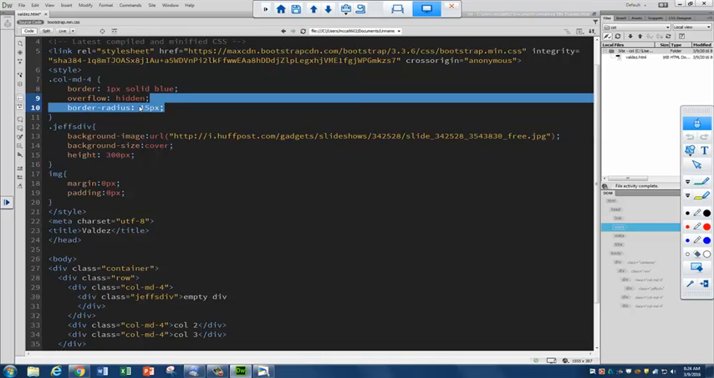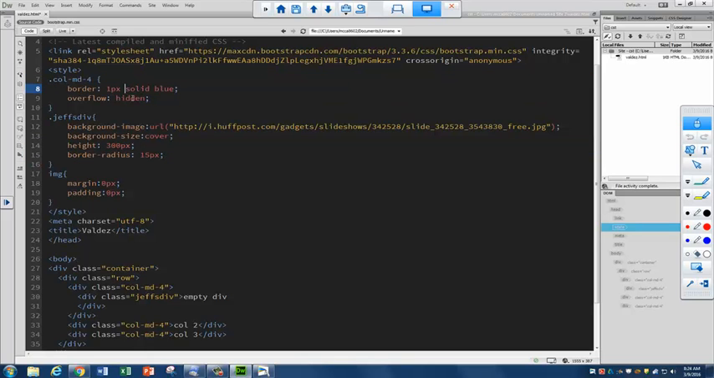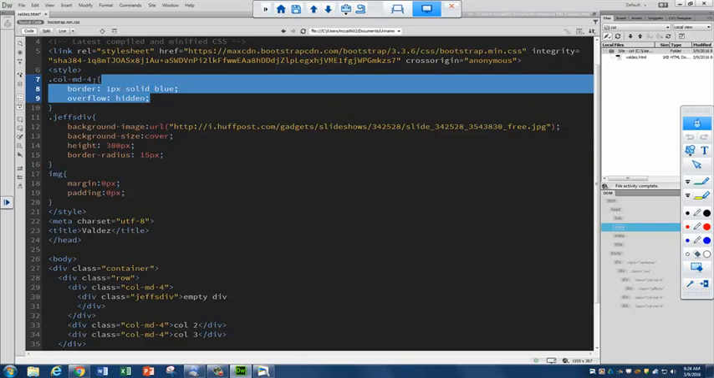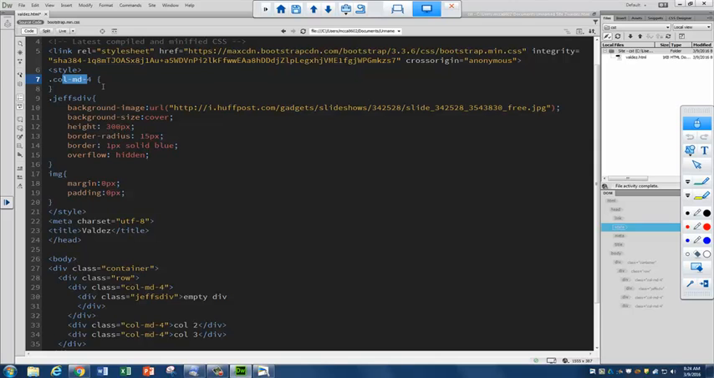I want my border radius to be on that. I'm also going to take all of the stuff from that column div and move it down here. I may not need to. I might have been able to do it in here, but the number one thing that I really can't do with this column medium is give it some space.